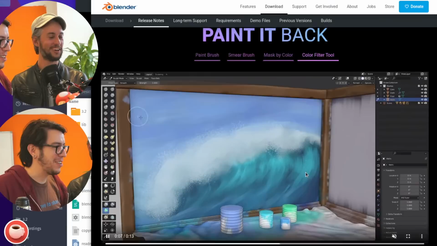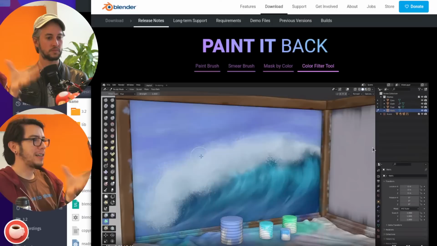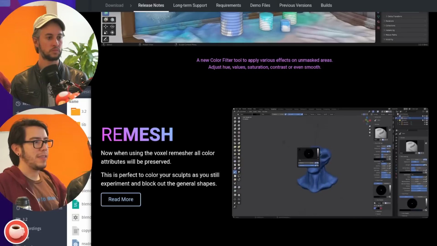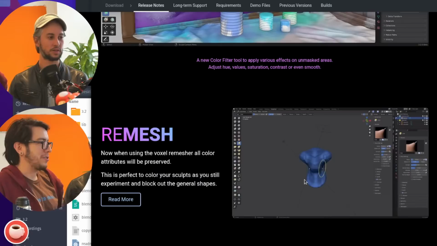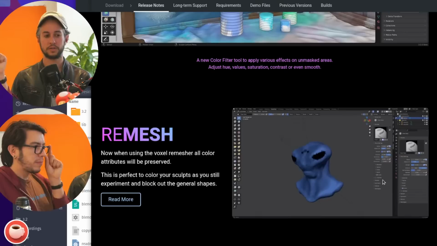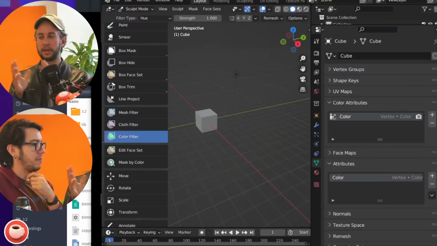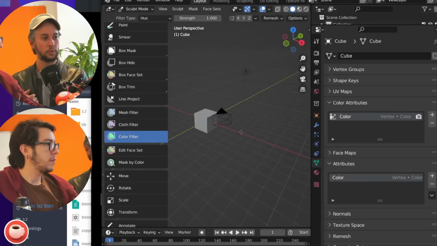Another great thing that has to do with sculpting and vertex colors, or color attributes, is that when you remesh with the voxel remesher, the attributes are no longer lost. So again, it's a fix and a feature. This is awesome. You can remesh away and still paint. The attributes are also very important because everything related to geometry nodes now uses the generic attributes. The API for the old vertex color changed entirely. Everything related to attributes is now in linear color space, which means it's easier to combine, multiply, and do operations on them.